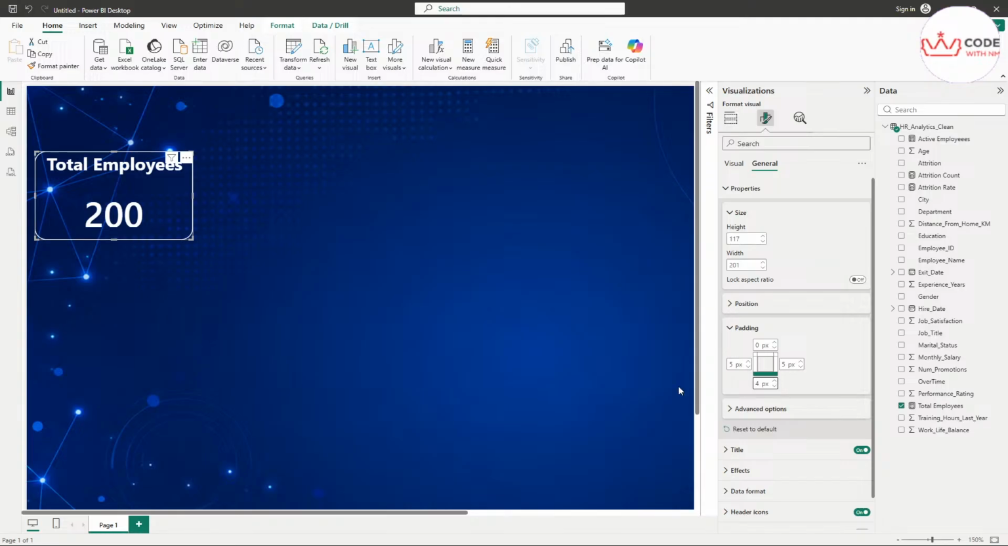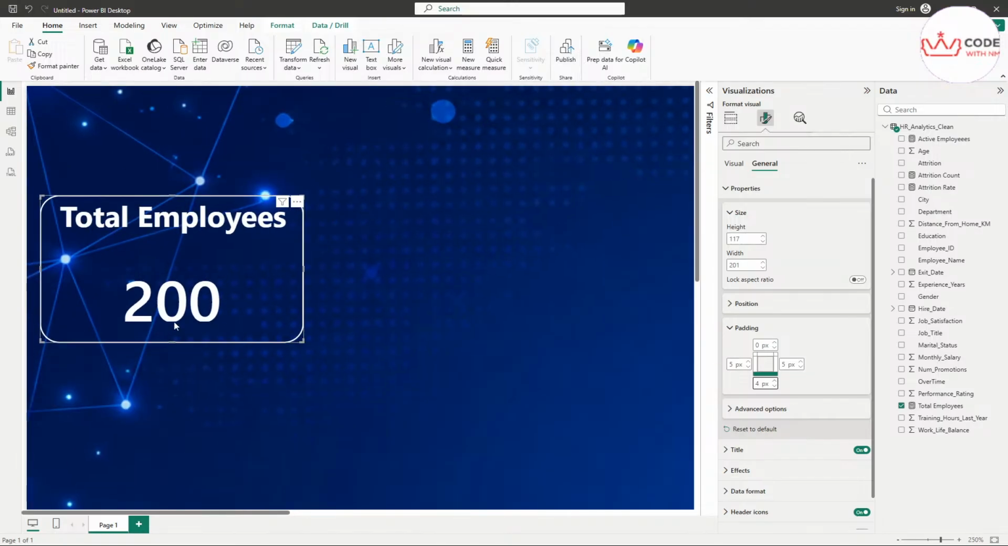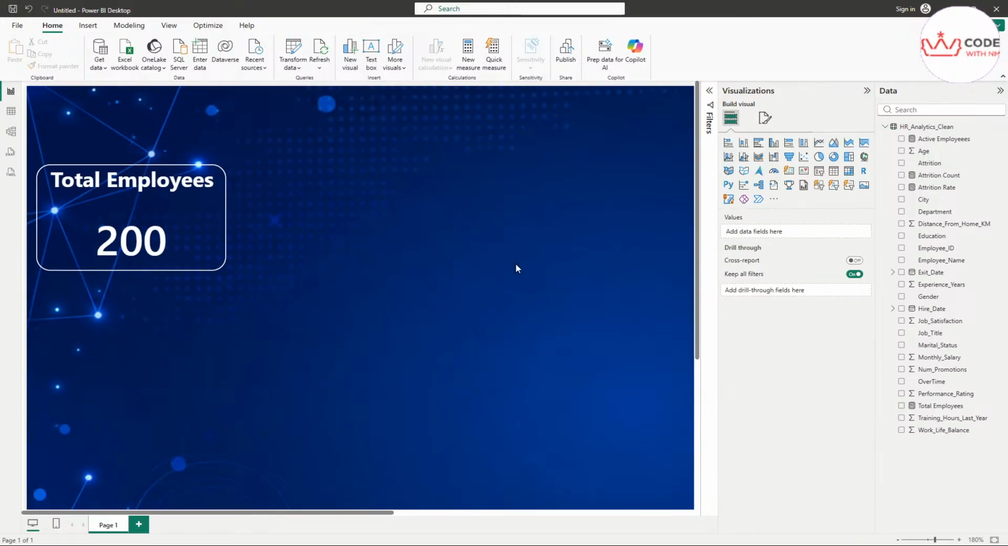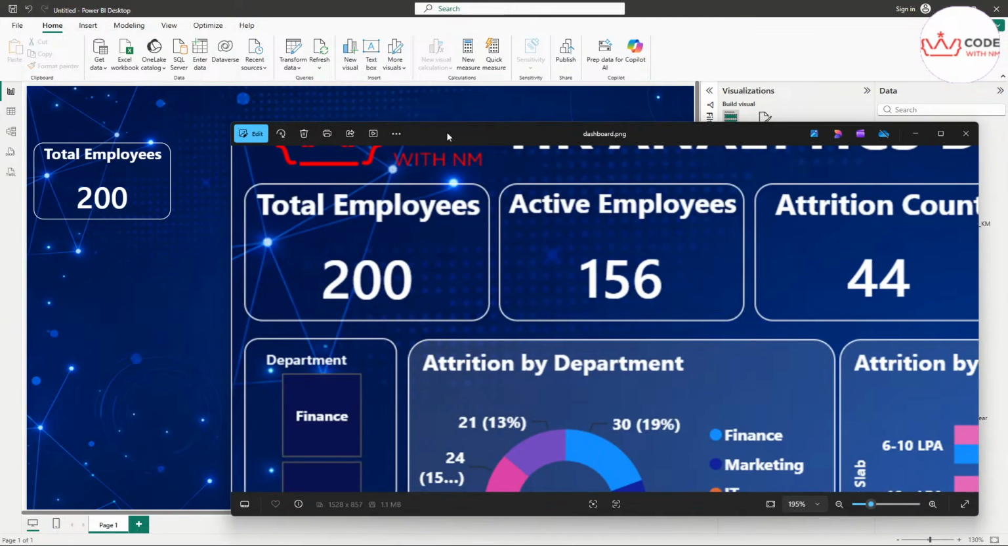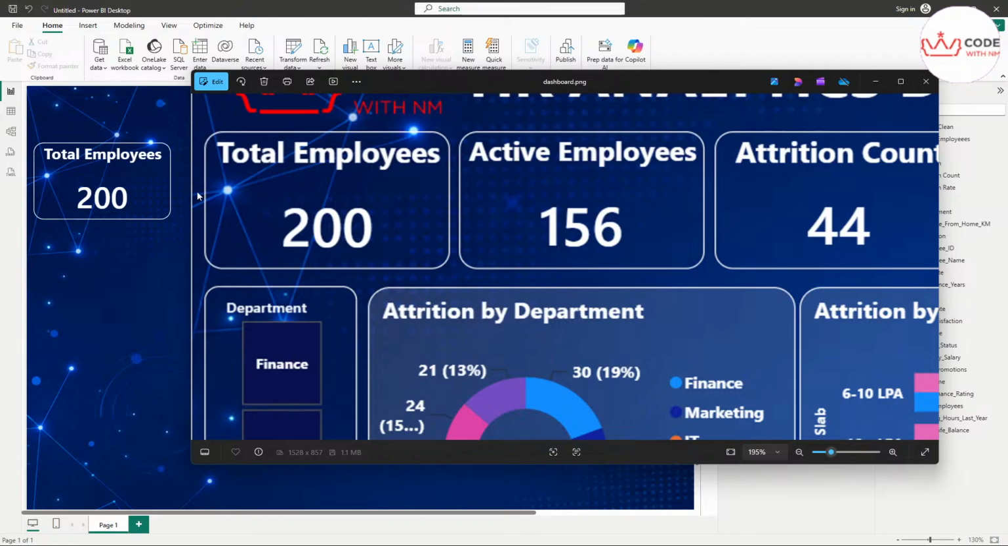I've reduced it to 4, and see 2 is fine, but still the 0 is the issue. So let's reduce it one more, to 3. I've just done it to 3, and you can see beautifully that 200 is coming up nicely. Okay, done. If you want to deselect this card, just click anywhere on the canvas, and let me zoom out. And if you match the image now, this is the exact same thing.